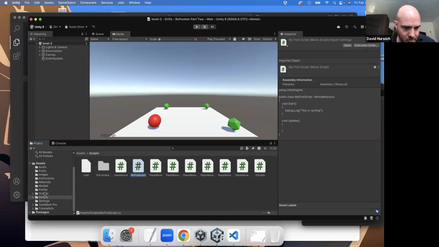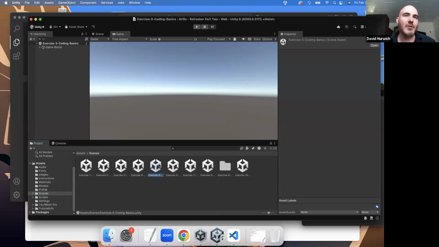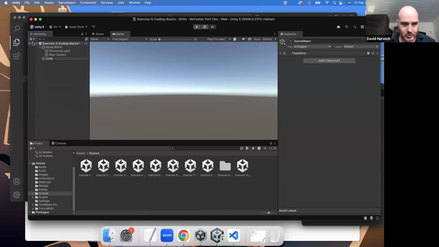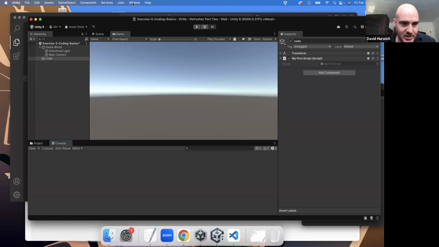I think this is scene 5. I want to add this to my game. Technically I could apply it to anything, but if you start adding scripts, it helps to have an empty object you can apply them to so you know where to look for them. So I'm going to create an empty and call it code. At the moment it has nothing on it, so I'm going to add the script that I just wrote.